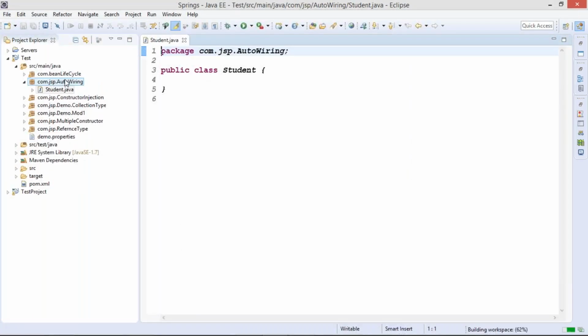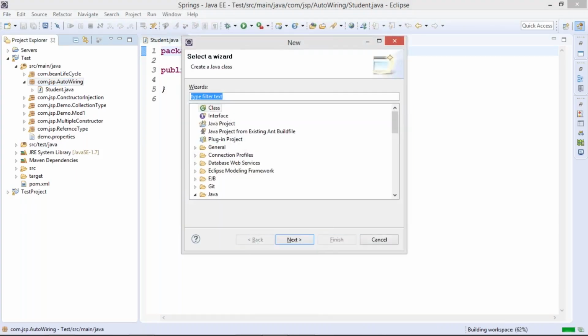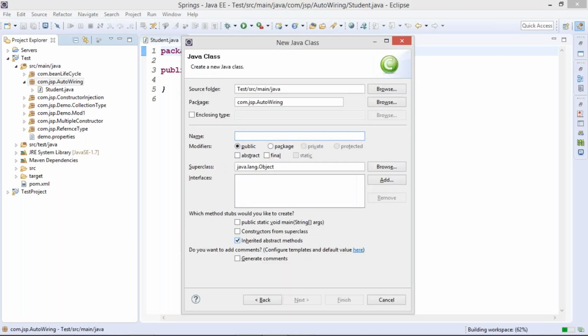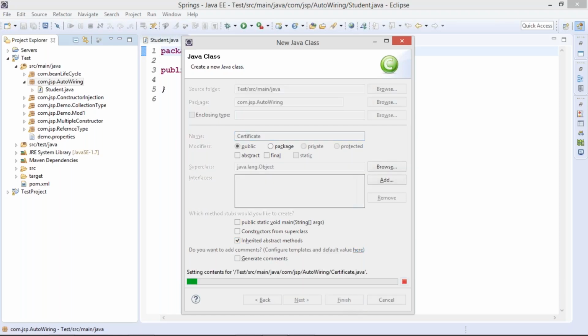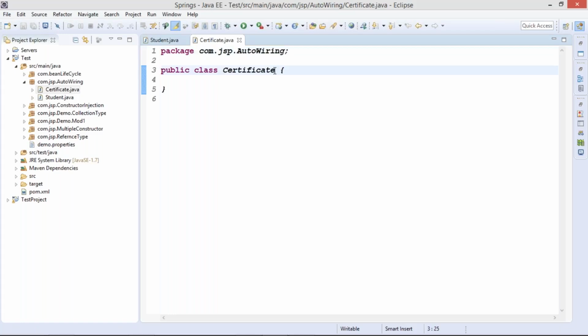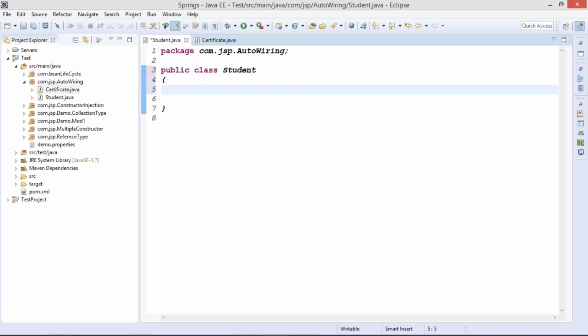So one class has been created. Let us create one more class. Obviously, each and every student needs a certificate. So here, for Student, a certificate is required. You can say Student is dependent on Certificate. So I'll create a class and call it Certificate, and click on finish. Currently we have created two classes, Certificate and Student, and the Student class requires Certificate, or Student is dependent on Certificate.